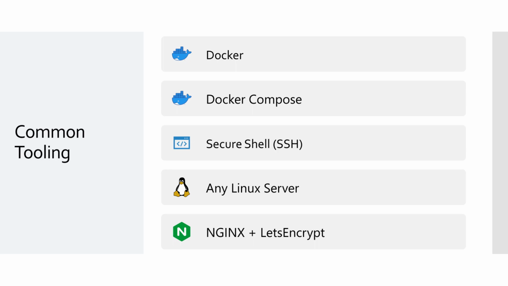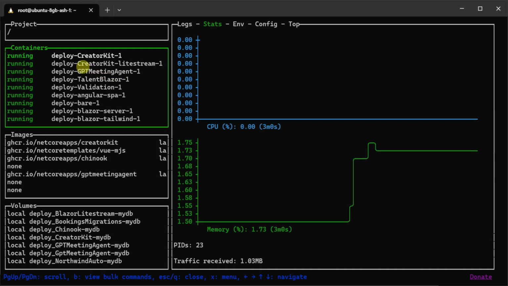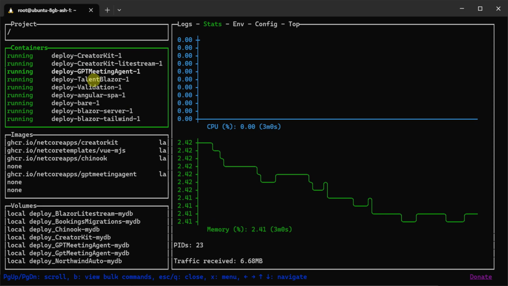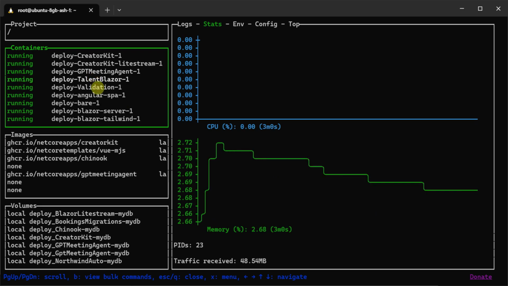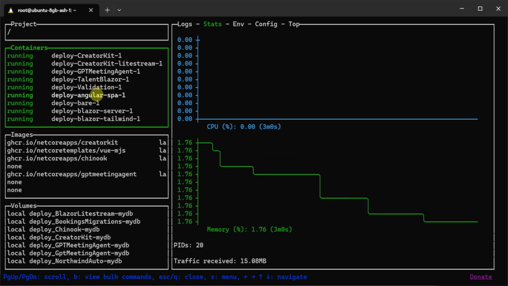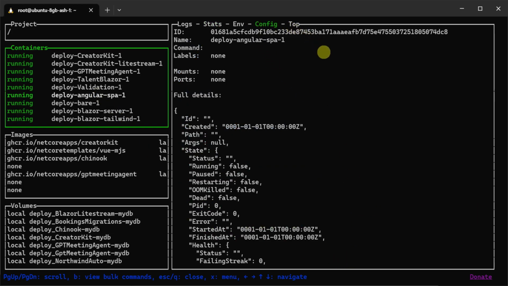We'll guide you through using the necessary tools like Docker Compose and SSH, as well as Nginx Reverse Proxy and LetsEncrypt for routing, TLS, and certificate management. This combination of tools will empower you to manage your server effectively without sacrificing some of that simplicity and flexibility. By the end of this video, you'll have a solid understanding of how to set up this deployment pattern and deploy your web applications from GitHub.